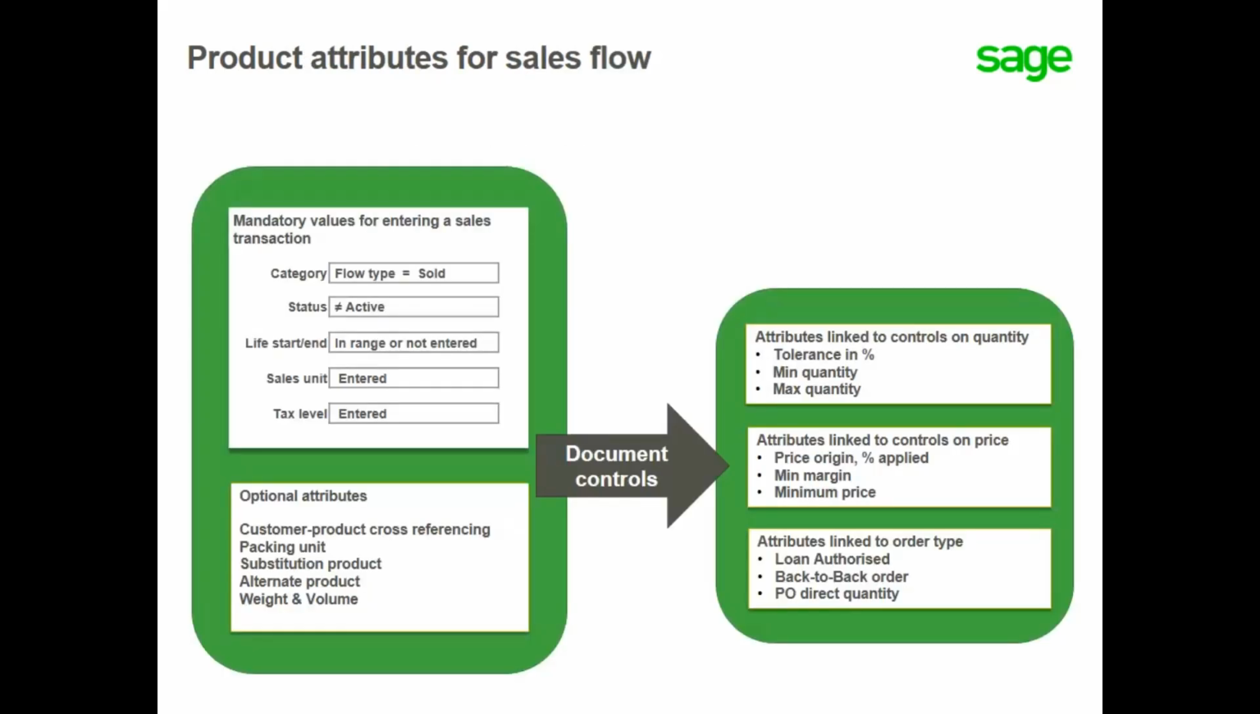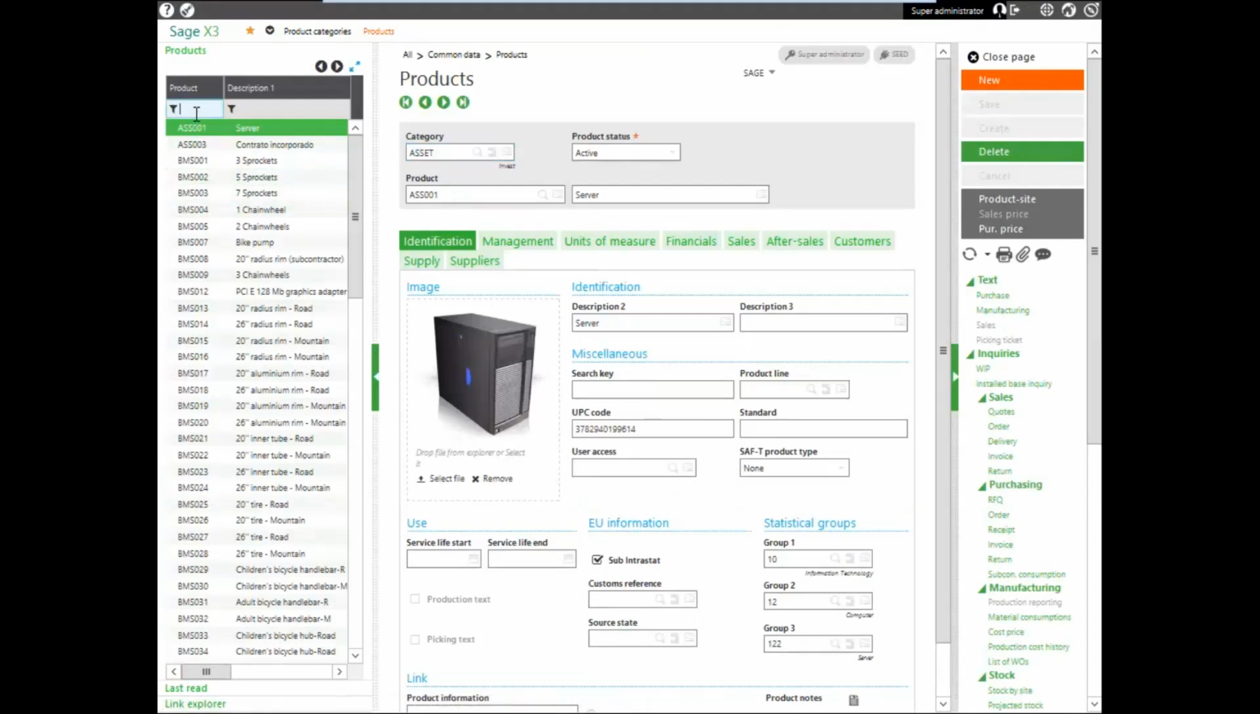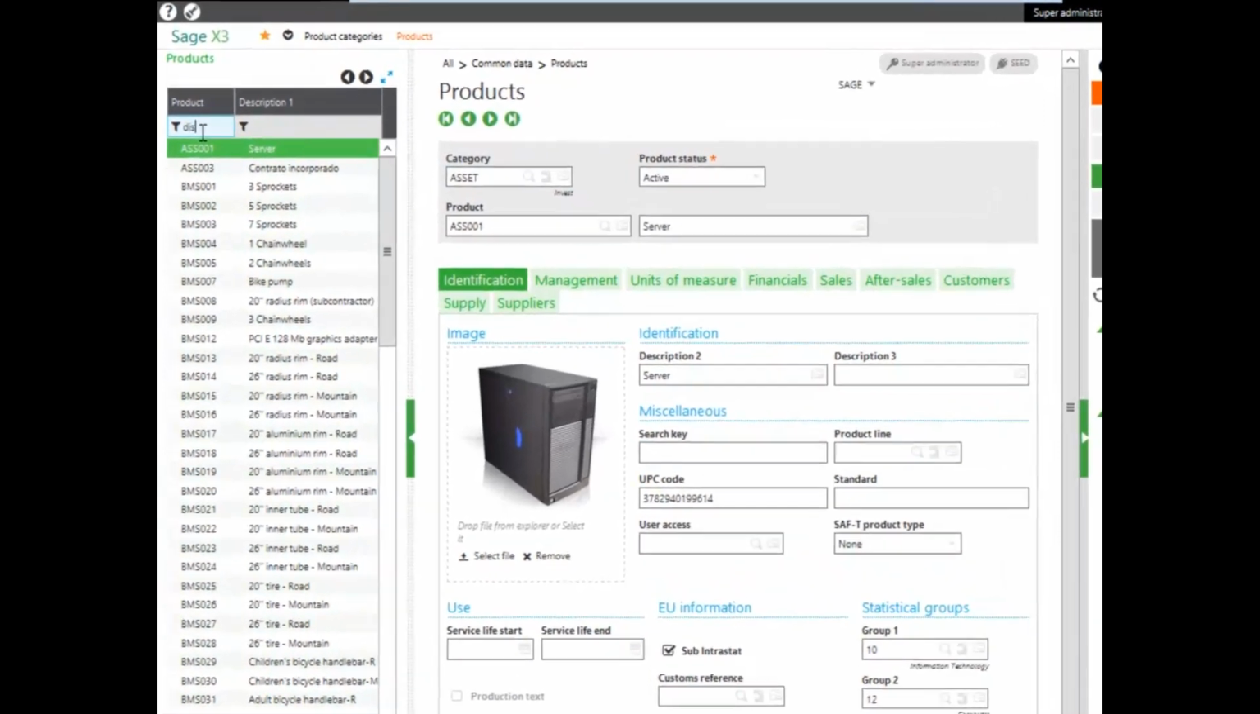In the product record, there are a number of settings that will have direct impact on the sales flow. You can see them listed on this slide. During the demo, we will go through these fields one by one with some explanations. For product information, select the Products function under the Common Data module. Let's look at product DIS-001.